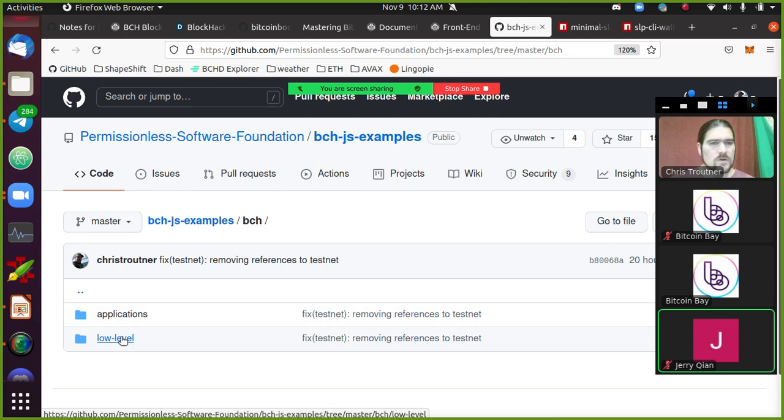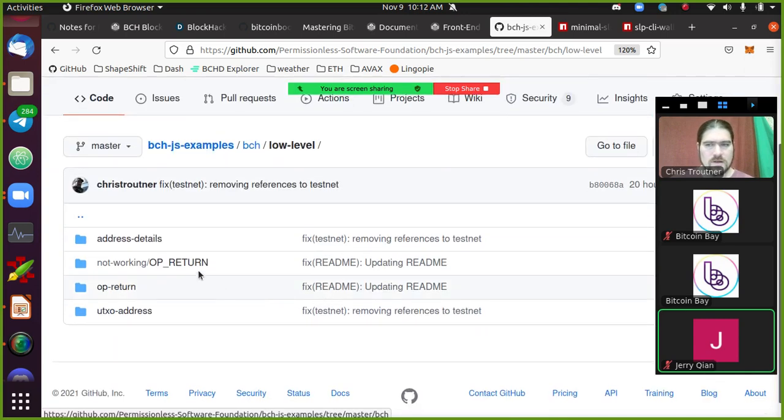There's these low-level applications that help you work with OP_RETURNs. So OP_RETURN is a way to include a little bit of text in with a Bitcoin Cash transaction. And so that's a very common use case. So if you just want a very simple low-level example of how to read and write OP_RETURN transactions, this is a great place to go.